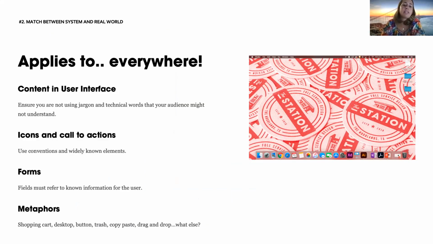And where does this heuristic apply? Well, basically, it applies everywhere, from content in your user interface to icons and call to action buttons. The use of metaphors is essential. Like if we are doing a shopping cart, the shopping cart icon on most websites looks exactly like the shopping cart in real life. The desktop on our computers, doesn't it look like our real desktop? Or even the trash can or the drag and drop actions.